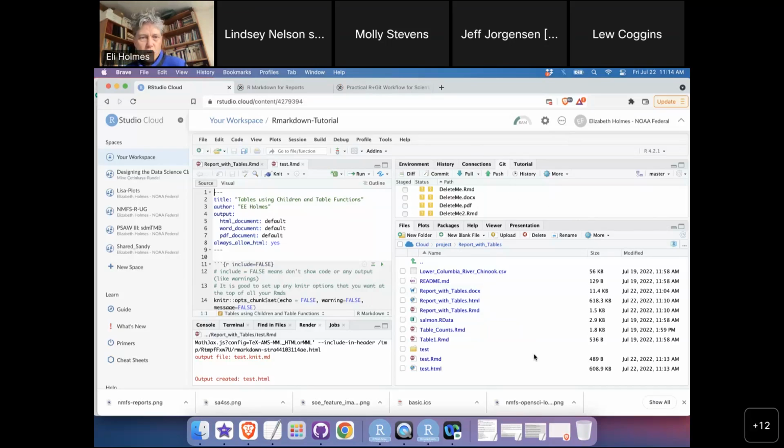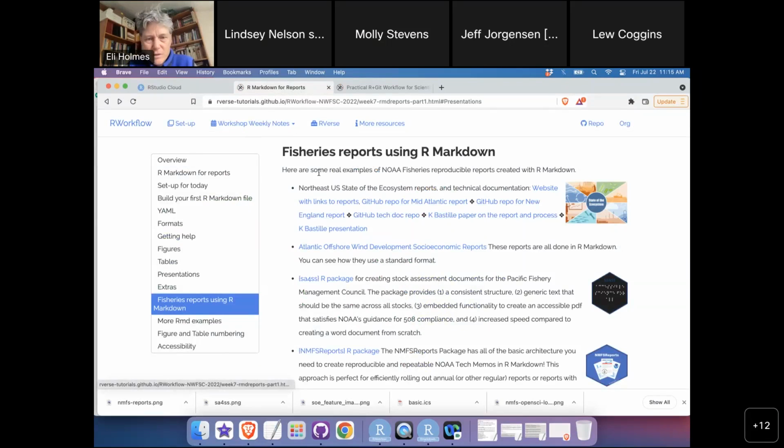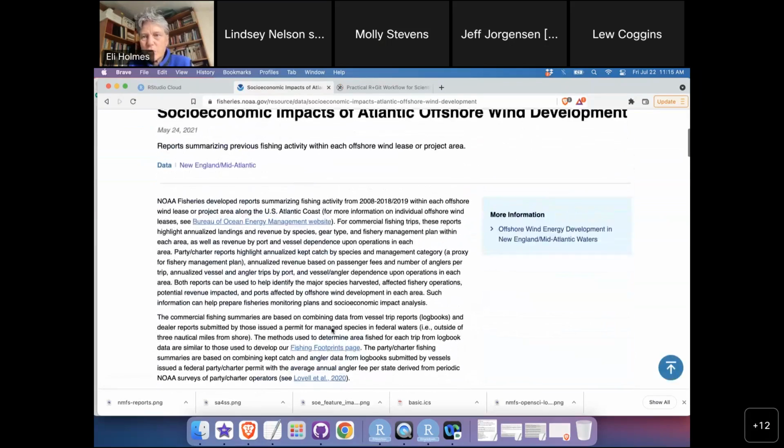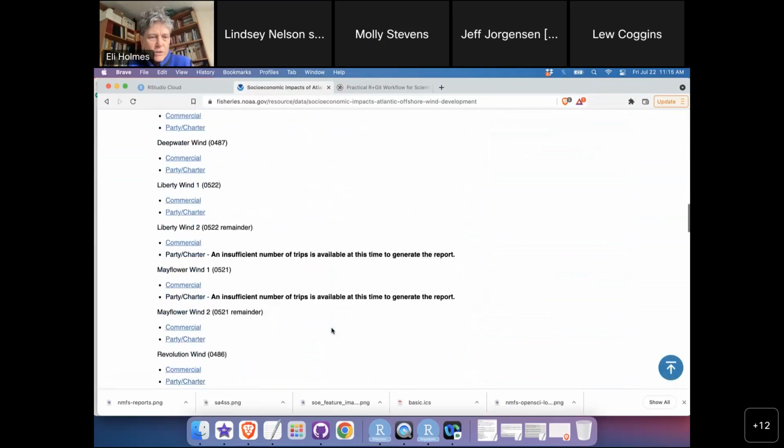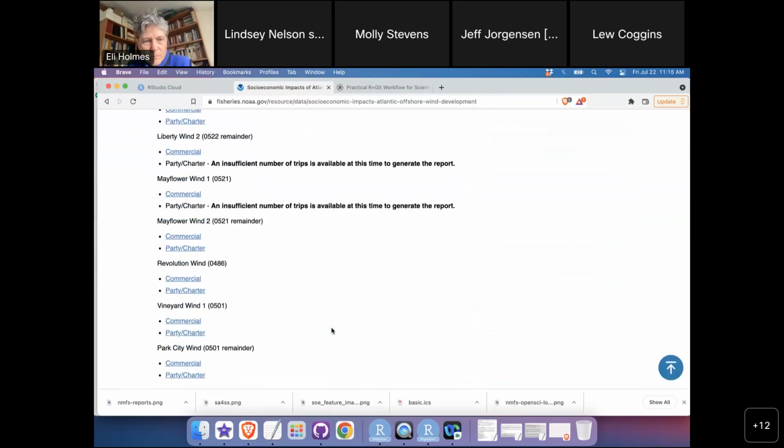One of the things I'm going to show next week too that I think is kind of non-intuitive also is using R Markdown templates. So doing a for loop over an R Markdown template. So you're going to create a whole report over and over again. I'll show you an example of something like this. So this is the Atlantic offshore wind development.